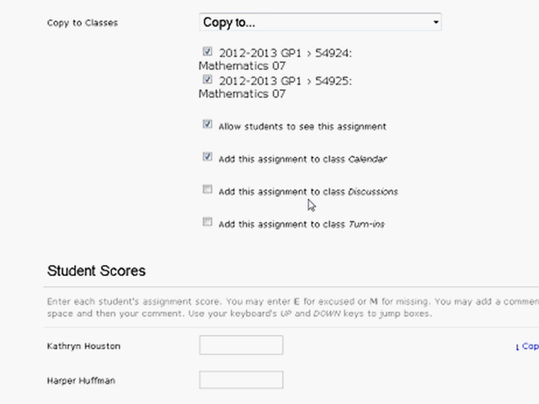This third box is adding the assignment to the discussion board. By default, we've turned off the discussion board for your school and your classes. You could turn on the discussion board at the class level. It's in your class settings. However, we found that in most cases, teachers prefer not to give the students the ability to post to the discussion board without the teacher being involved in that process. So we've turned it off. You have the ability to turn it on. Don't worry about this checkbox if you have it turned off, because it won't do anything.